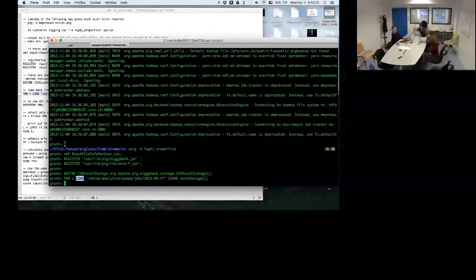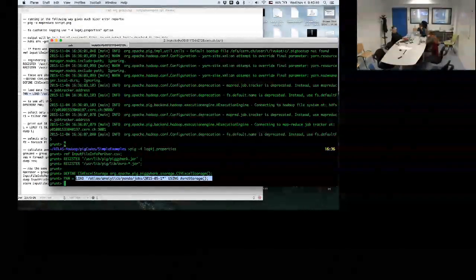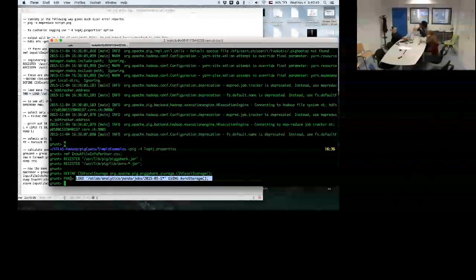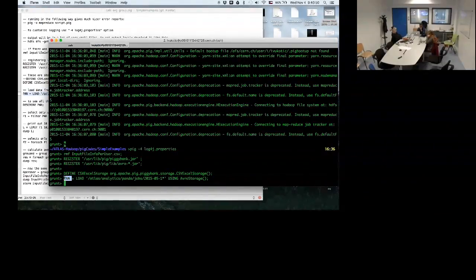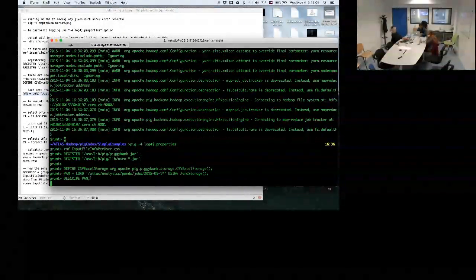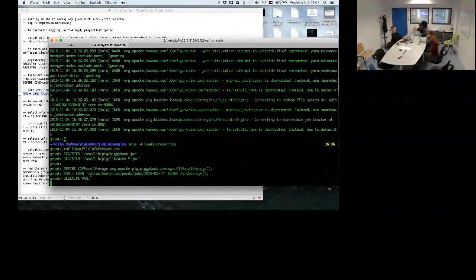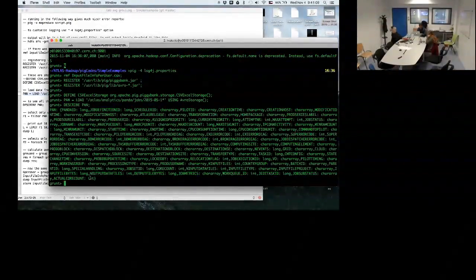So the whole idea is that you have your command on the right side, and you just assign it to a variable on the left side, and that's basically all of it. Now let's see what all the variables in this are. So we will do describe. And this is it.